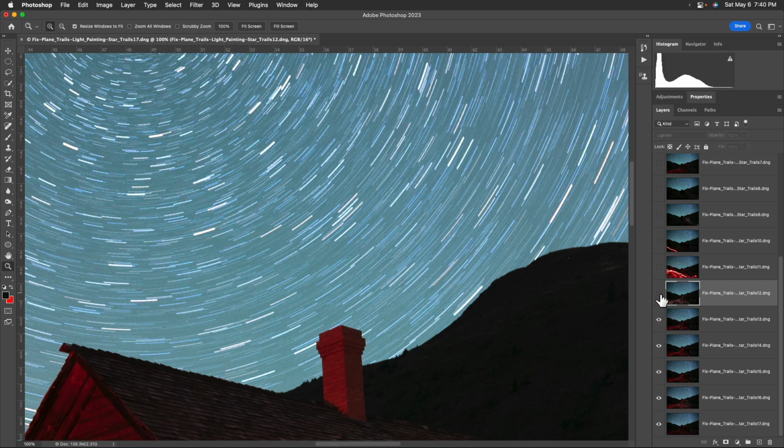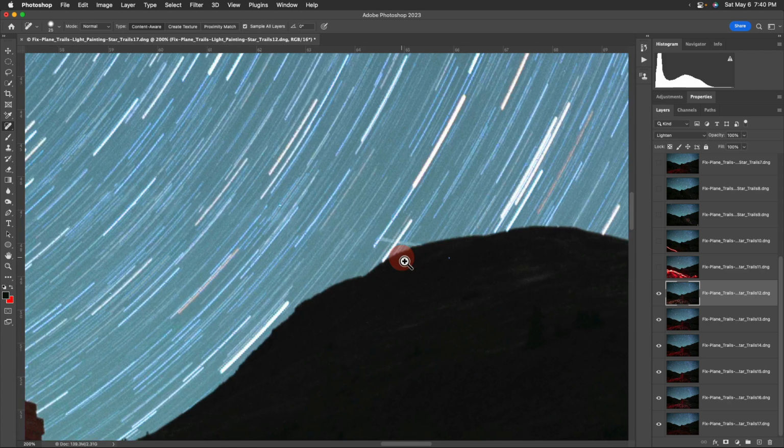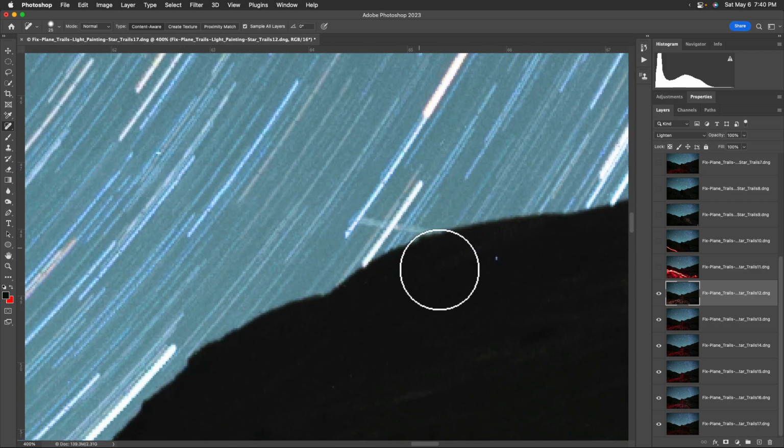So once again, eyeball off, eyeball on. I am on that layer, so I grab my healing brush, and I'm going to click here, and then I'm going to shift click right to the edge. Now, I'm not going to go all the way to the mountain because that may cause problems, because sometimes if you just drag across like this, it may pull some of the mountain out into the sky. In this case, it did a pretty good job. It didn't do it, but you may find that happens.